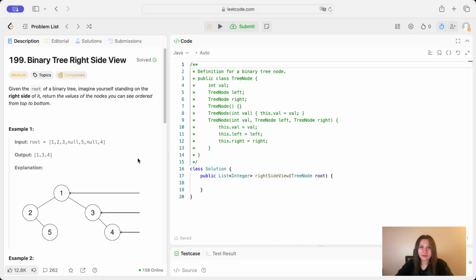Hi guys, let's do binary tree right side view. So we're given the root of a binary tree and they say imagine yourself standing on the right side of it. Return the values of the nodes you can see ordered from top to bottom.